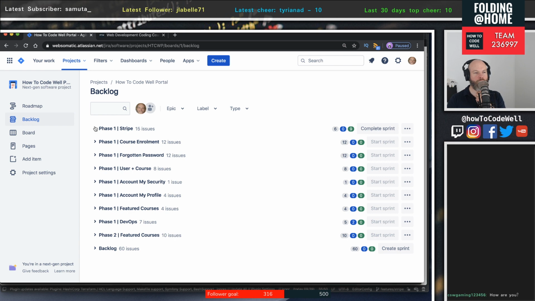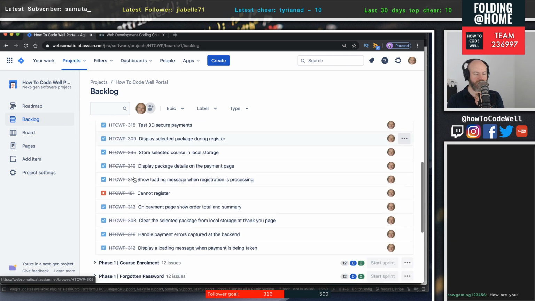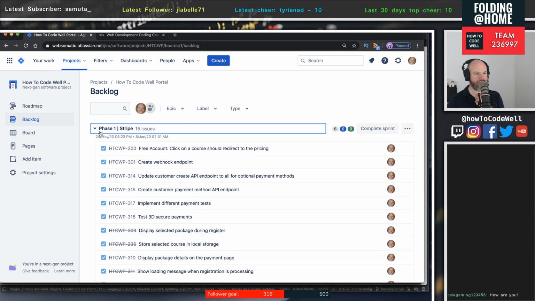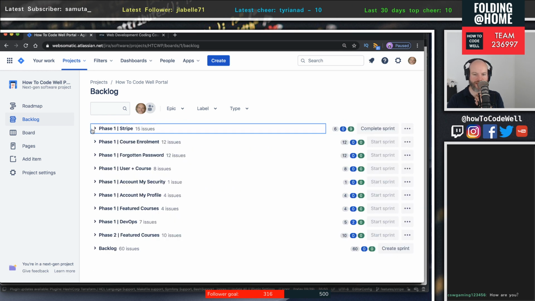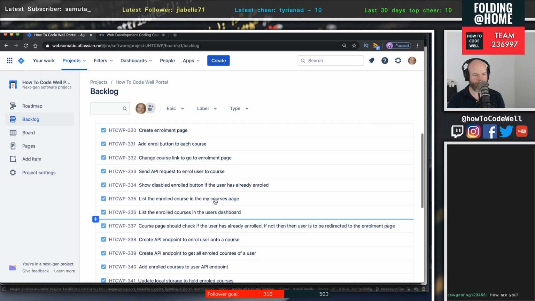I've done a fair amount of work with the Stripe integration already, and there's a lot that I still need to do. Stripe is a payment gateway, and payment gateways are just complicated. But I want to be working on some of the course enrollment stuff.